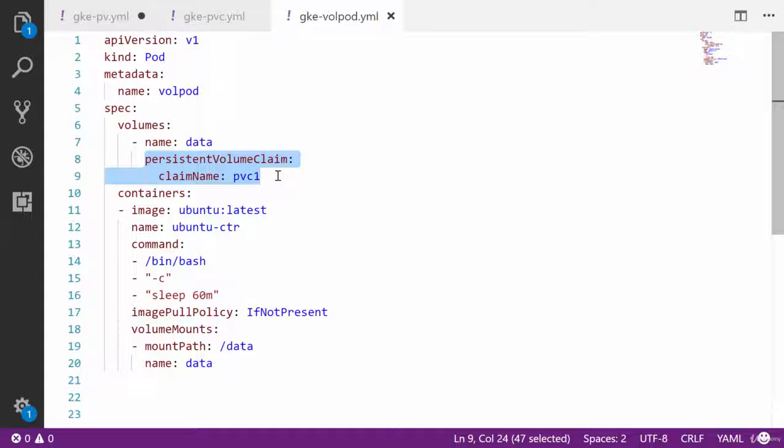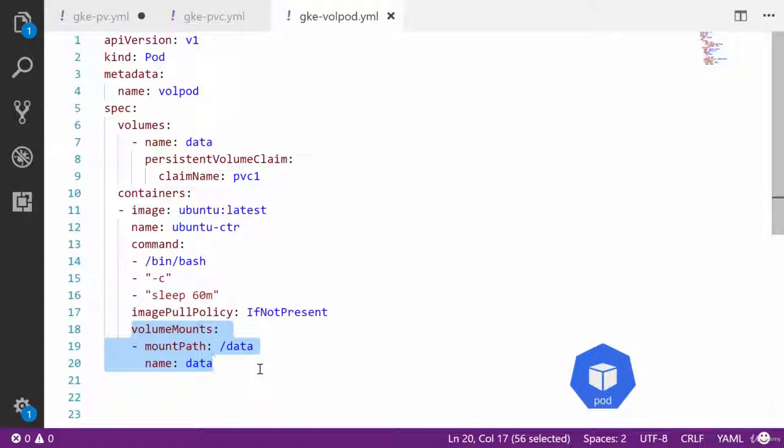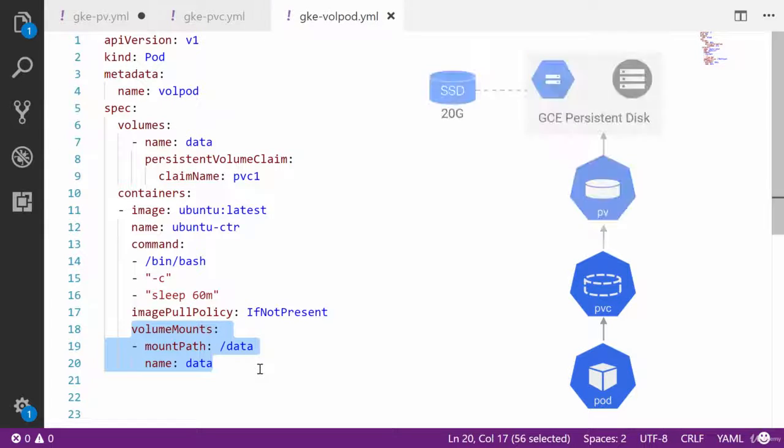Cool, so there's a volume defined. But then down here in the container that's going to run inside the pod, we're saying mount that data volume to /data in the container. And that's our volume in a pod, using a persistent volume claim to gain access to the 20 gig SSD persistent volume that we created, I don't know, 5 minutes ago. Magic!